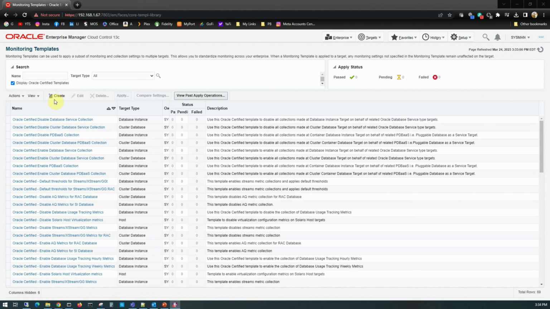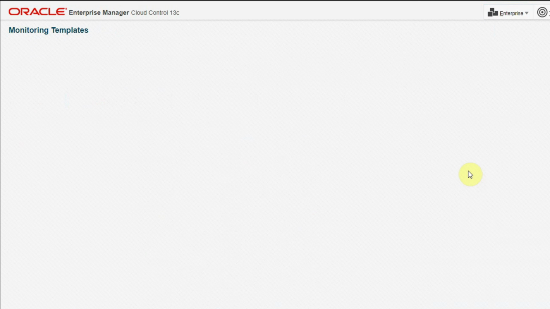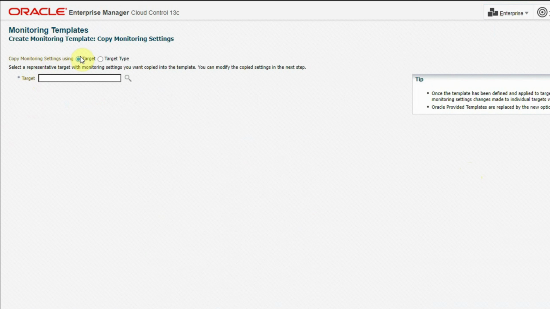To create the template, we will click on this Create button first, and it will ask for the target or the target type option we want to select. So if we select the target option, then we have to search for a particular target, and accordingly it will create the monitoring template using that target as the source. But we don't want to use a target. Instead, we want to use a target type as our source of metrics and the collection settings.